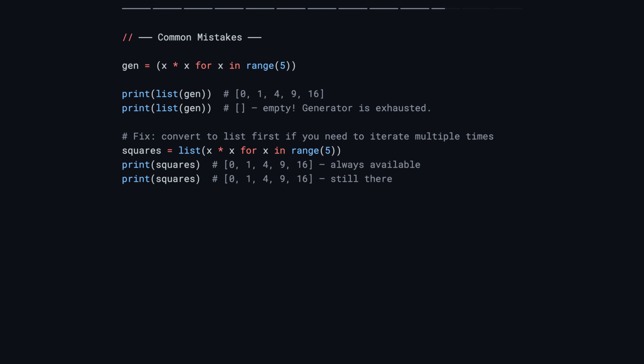When to use generators. The rule of thumb: if you only need to iterate through the data once and do not need to know the length or access items by index, use a generator.